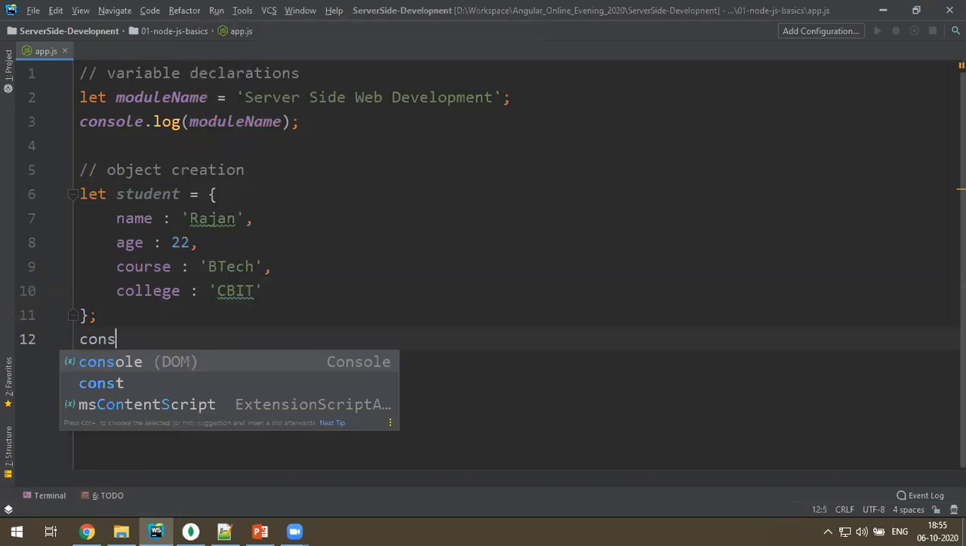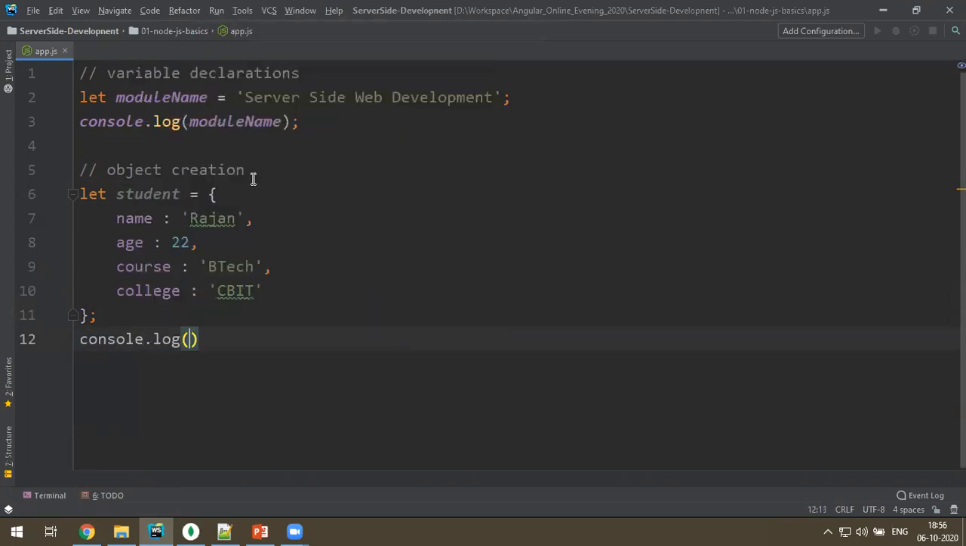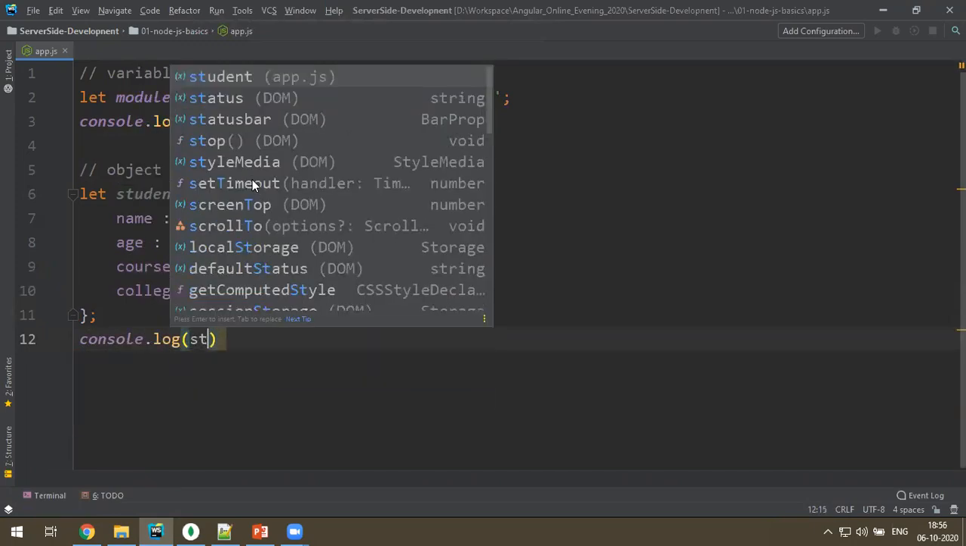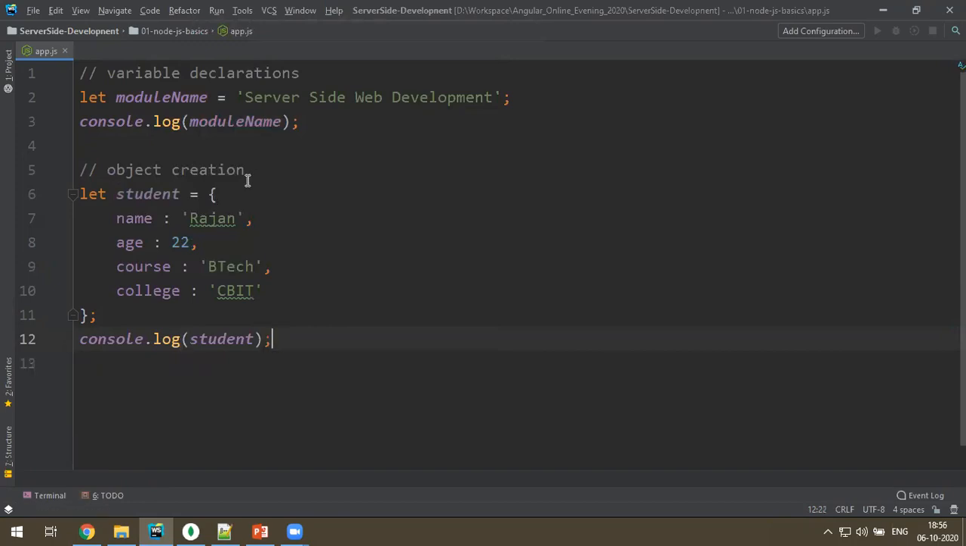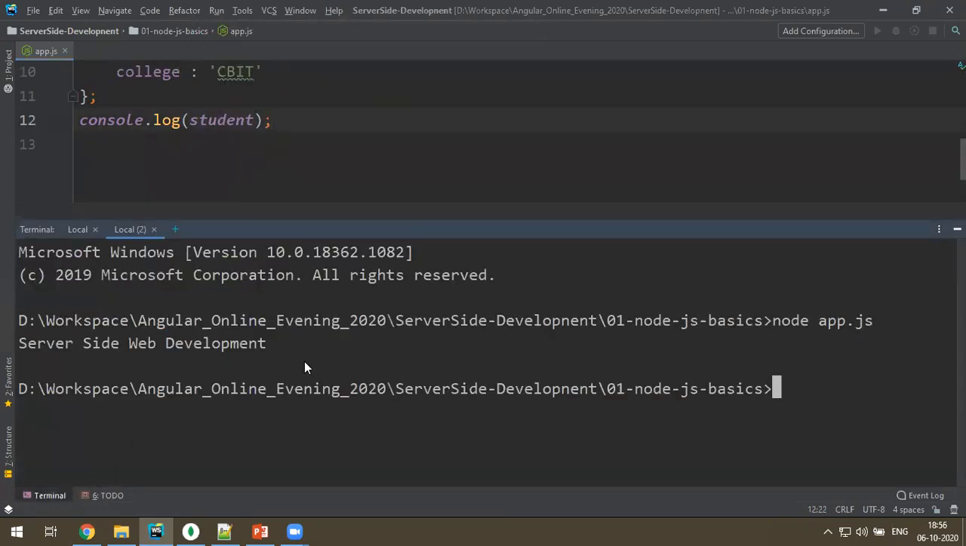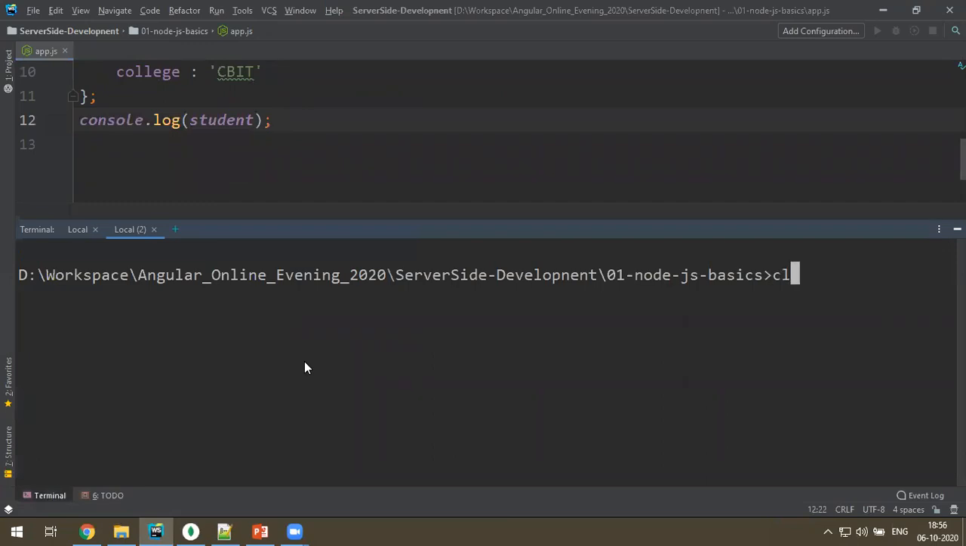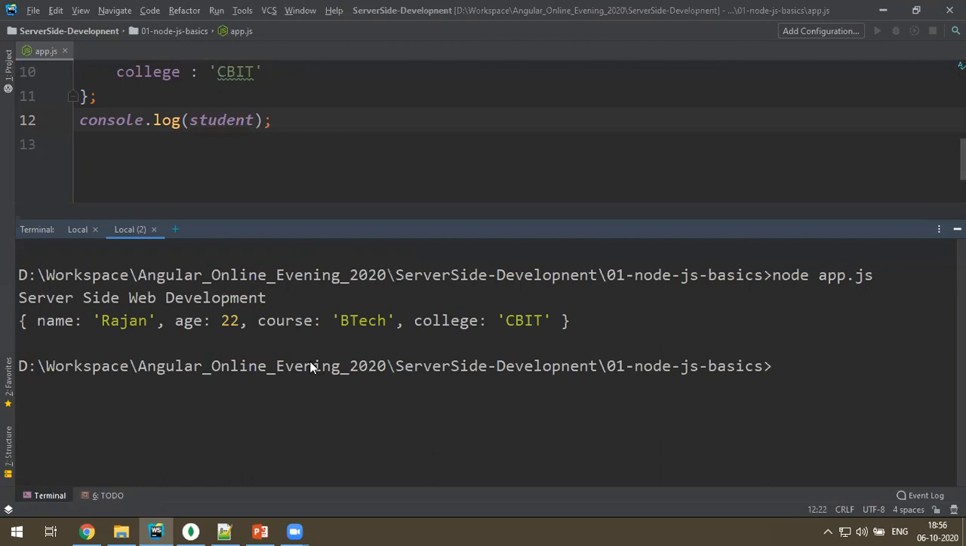How to print the object? Simply say console.log of student. Simple. So how to execute? Go to terminal, CLS to clear the console window, and press up arrow, down arrow. Up arrow gives you the previous commands. So node space app.js, enter. You get the object with all this data.